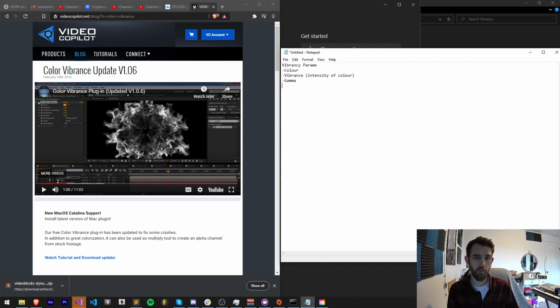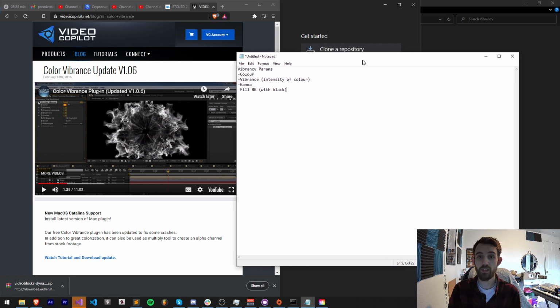We'll do a gamma, and we can fill background with black. So what that's going to hopefully do is if you have like a transparent element, it will just take anything that has less than a full 255 alpha channel that's full, and it will make it totally transparent. I think that should be good.